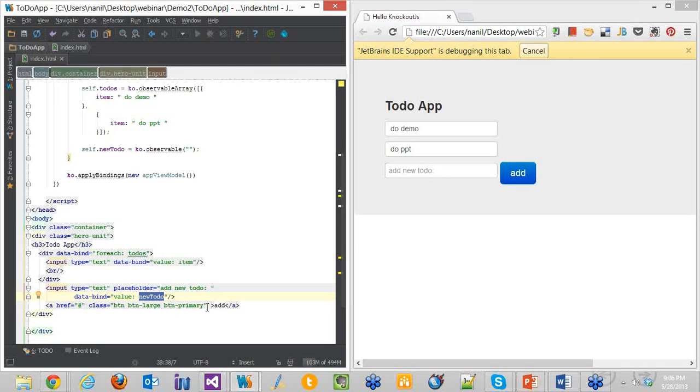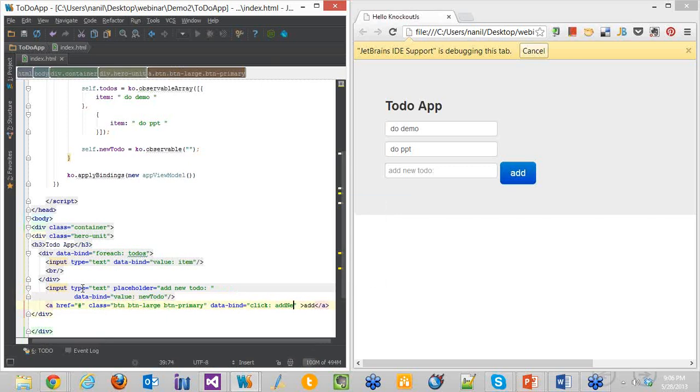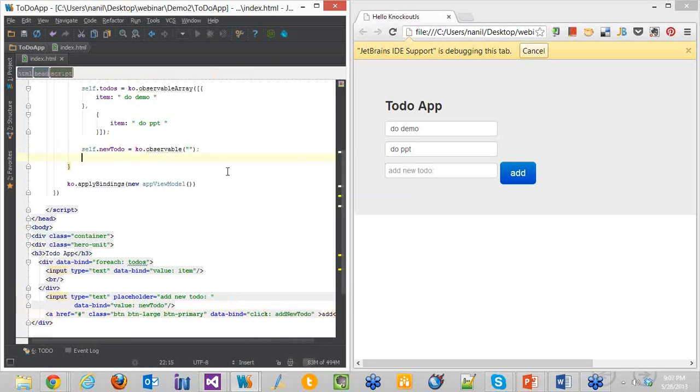Now, when I click on this particular anchor tag, I want that value which is there right now in this input text to be added to my to-dos. So for that, what I'm going to do is I'm going to use the binding called click, and in the click I'm going to say add new to-do. Right, just to make sure that I'm not making any spelling mistake, I'm just copying the add new to-do out here. And then here I'm going to say self dot add new to do.